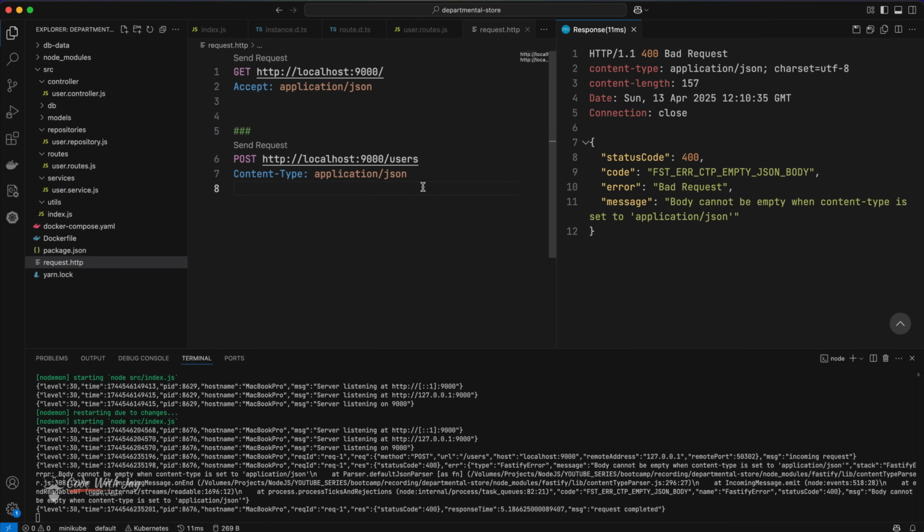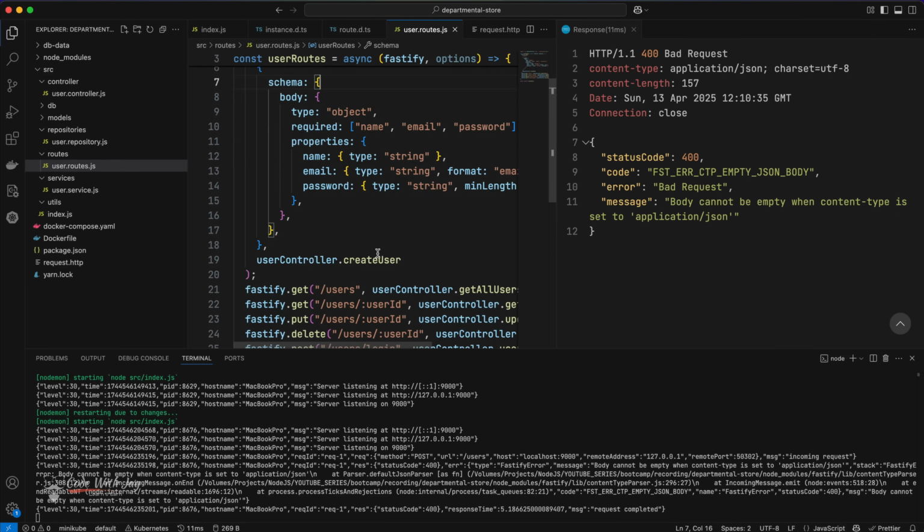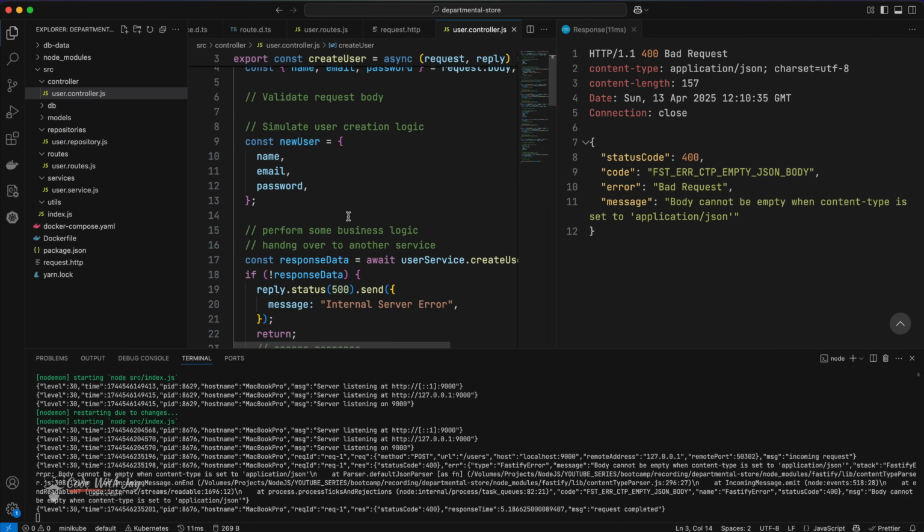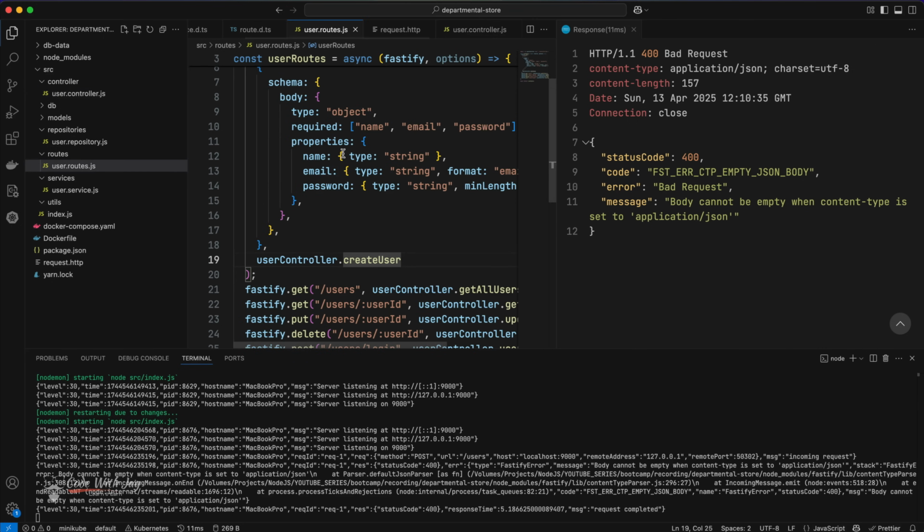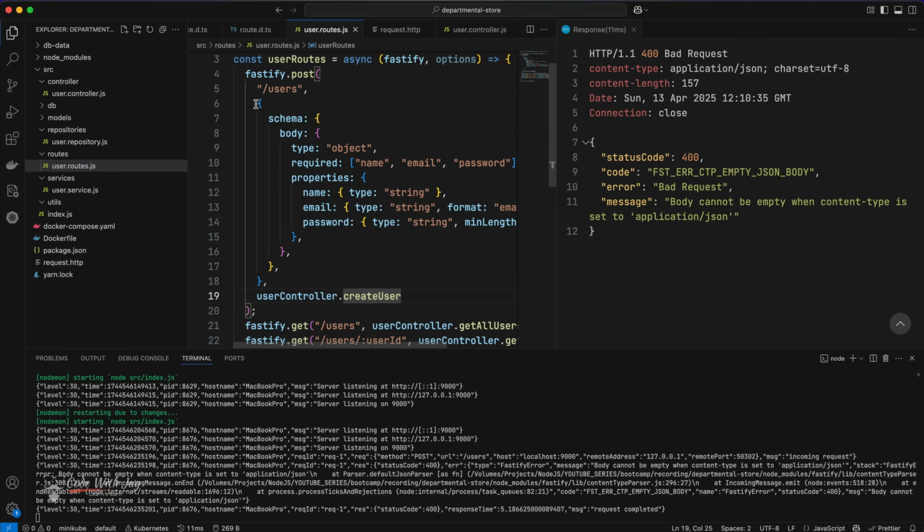As you can see, it is sending some kind of error. Why? Because we have not added any kind of validation right here, right? So if you go to user routes and go to create user, we don't have any validation. Where is this validation coming from? This is what makes Fastify so special. That's why we are going to use the JSON schema validation here.